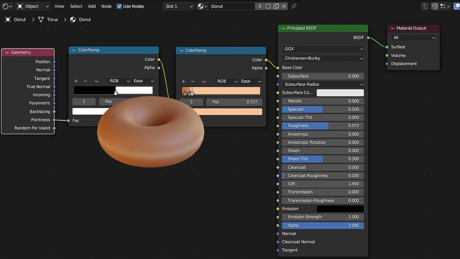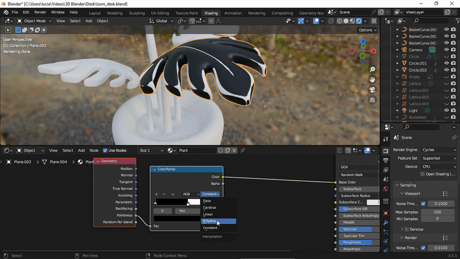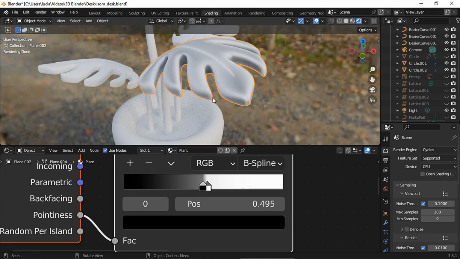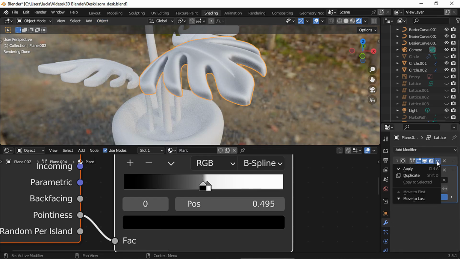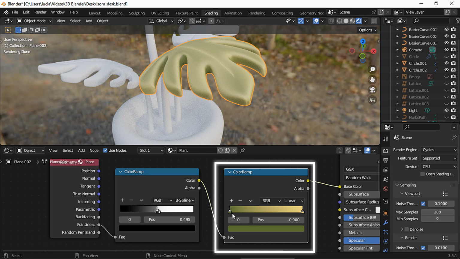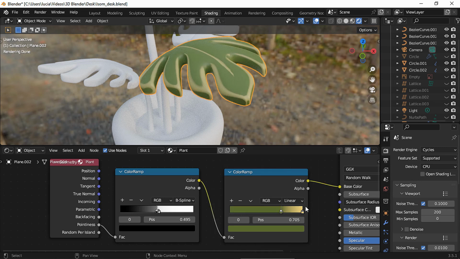I also used this node for the donut, even though I could have used a gradient texture node instead as well. You might have to fight a bit to find those edges by moving the color stops. And if the node is not working correctly, you could try applying the scale and the modifiers. Once you found those edges, add a second color ramp for the colors, and to get different looks, you can play with the interpolation method in any of the two color ramps.